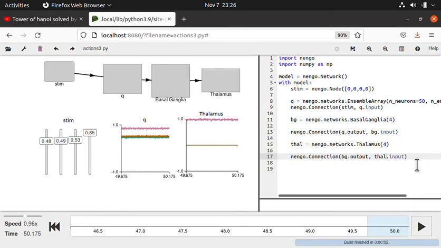So that is the sort of biologically based action selection system. That seems to have been the most robust thing that we can find. And that's what we've been using for all of our large-scale cognitive models.